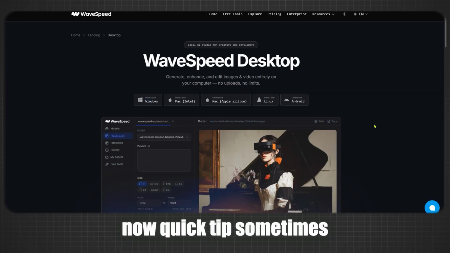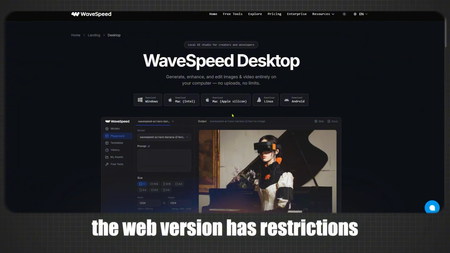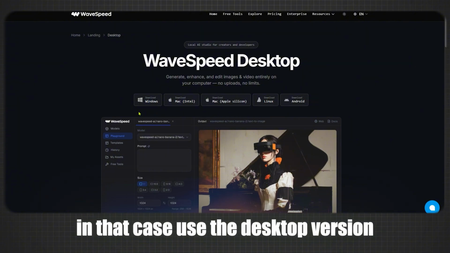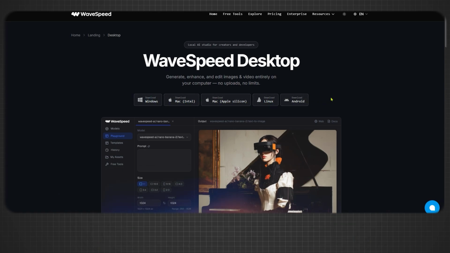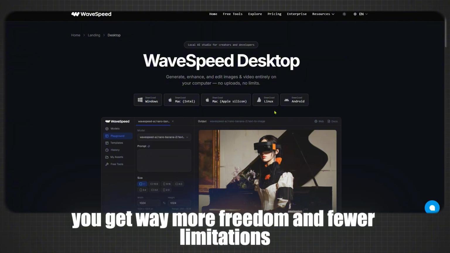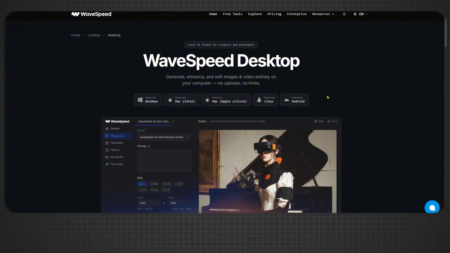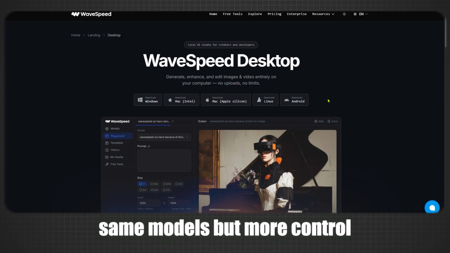Now, quick tip. Sometimes the web version has restrictions and won't generate what you want. In that case, use the desktop version. Just download it. Windows, Mac, Linux, doesn't matter. Inside the desktop version, you get way more freedom and fewer limitations. Same models, but more control.